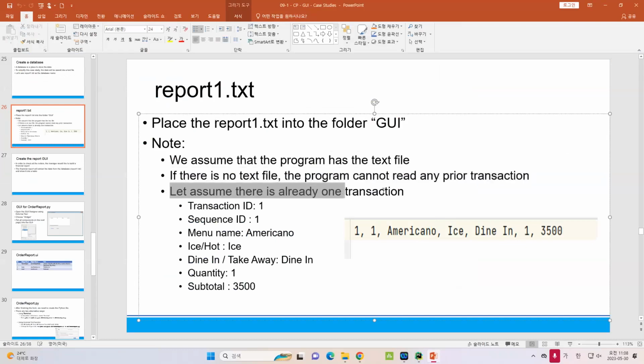So we assume that there is already one transaction. So this is one transaction. In this data, I can say that the transaction ID is number 1, and the sequence ID is 1, and the menu name is Americano, and the next, I know that the customer chose ice, and then the customer dine in, and the quantity is 1 and the subtotal is 3,500. And every one of these is separated by comma. Okay.